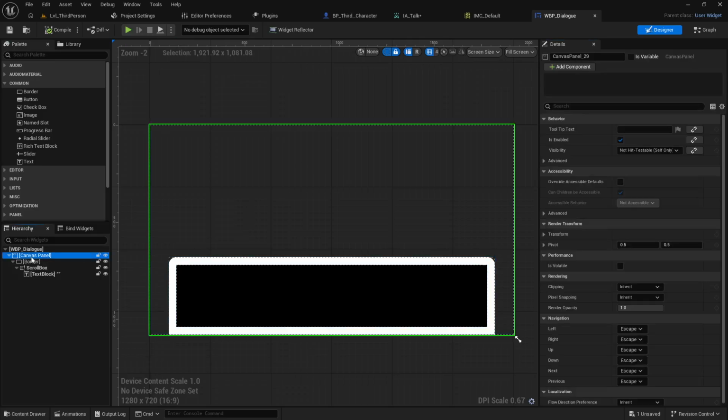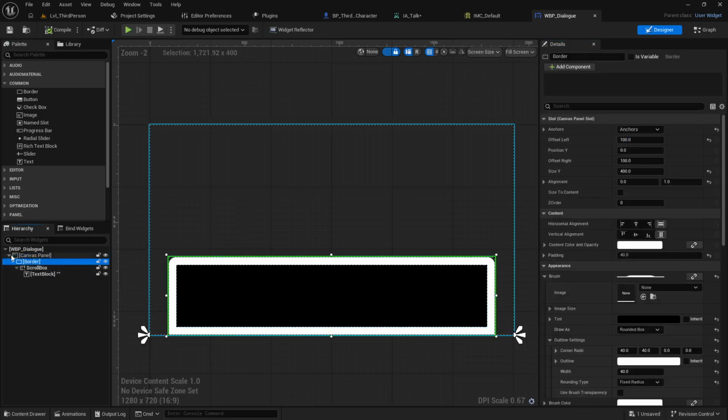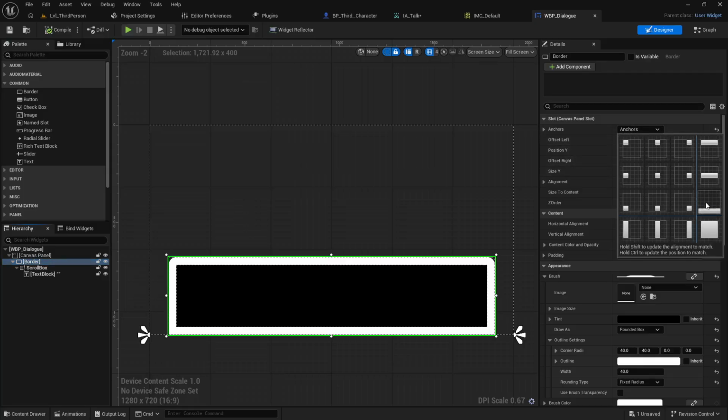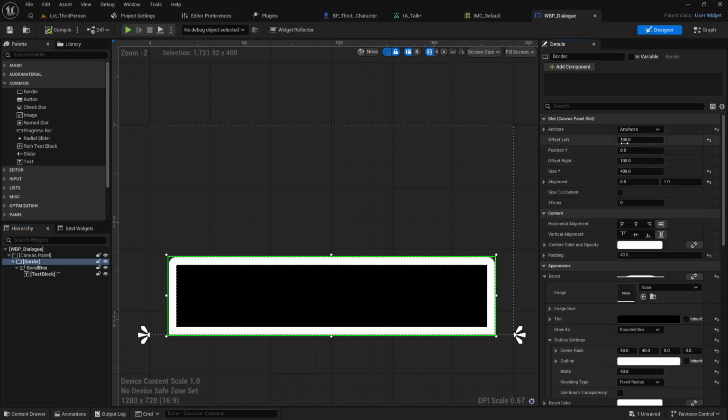I added a simple canvas panel. I then added a border object. The border object has a lot of settings on it. I basically anchored it center bottom, then set the left and right offset at 100, and the Y size at 400 to give this sort of detail here. I then set the padding to 40. That's important because I have this white border. That 40 padding will basically push the text inside the black portion so it doesn't get covered up with the white.